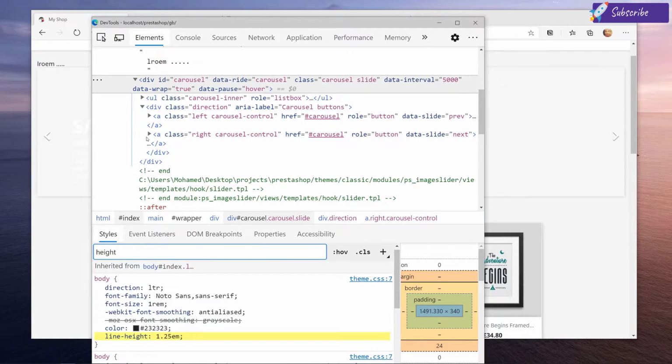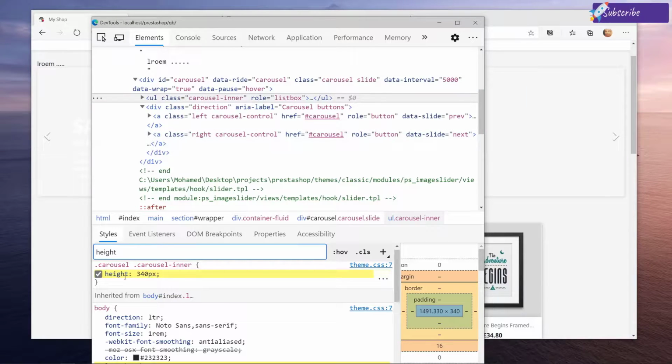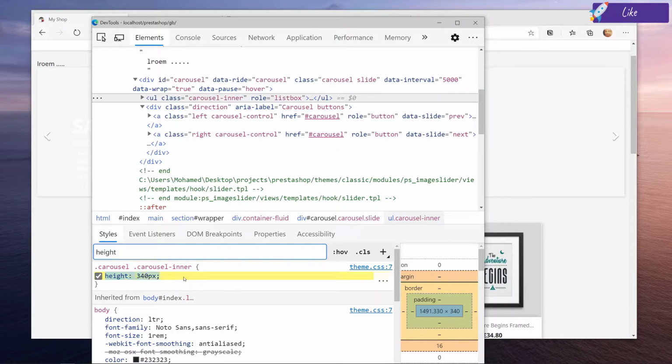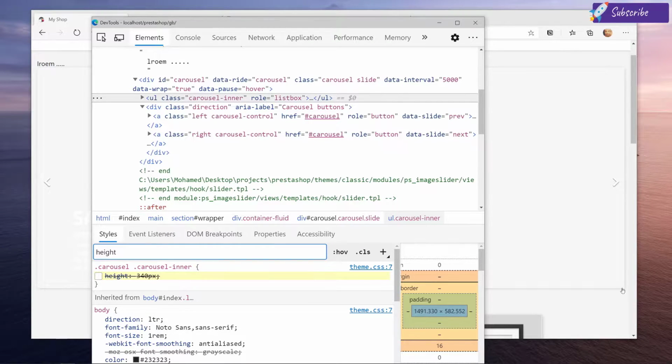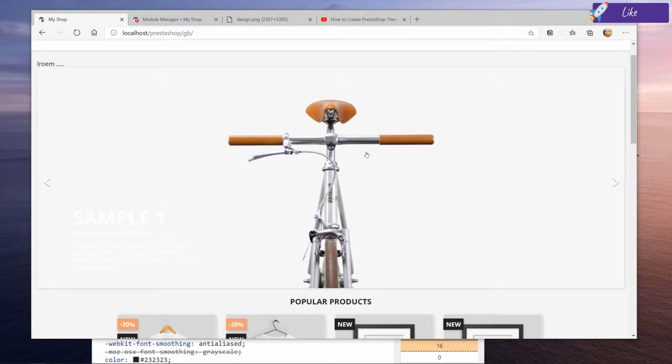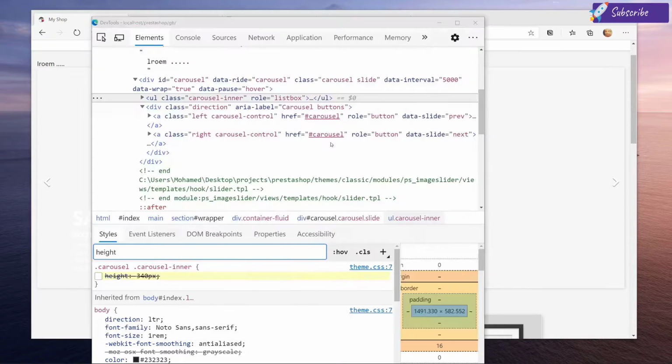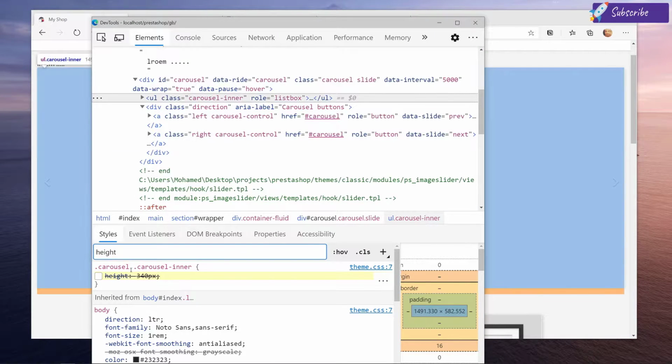For the body and the HTML, we could move to the UL, and from there we have this height that is set to 340. So by unchecking that, look what happened. The height of the slider expands to fit the height of the image, and this is actually what we are looking for. So let's see where this came from.